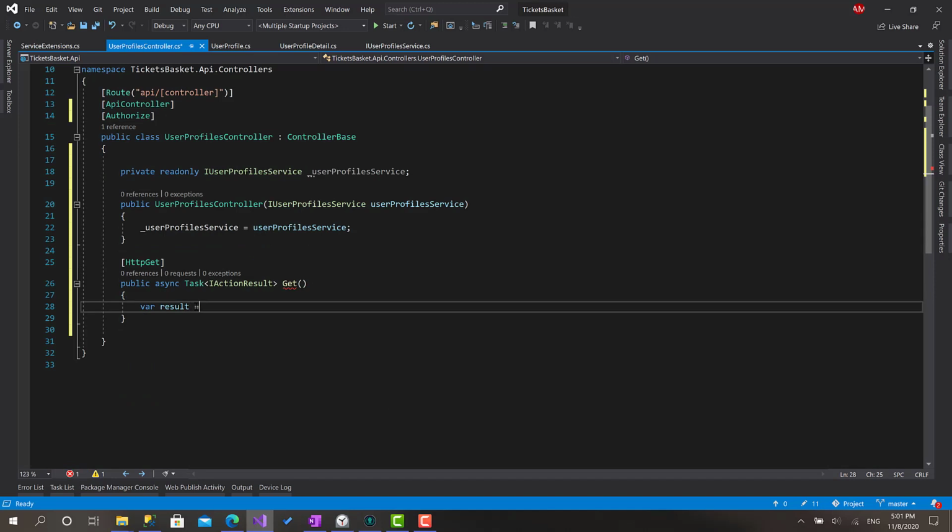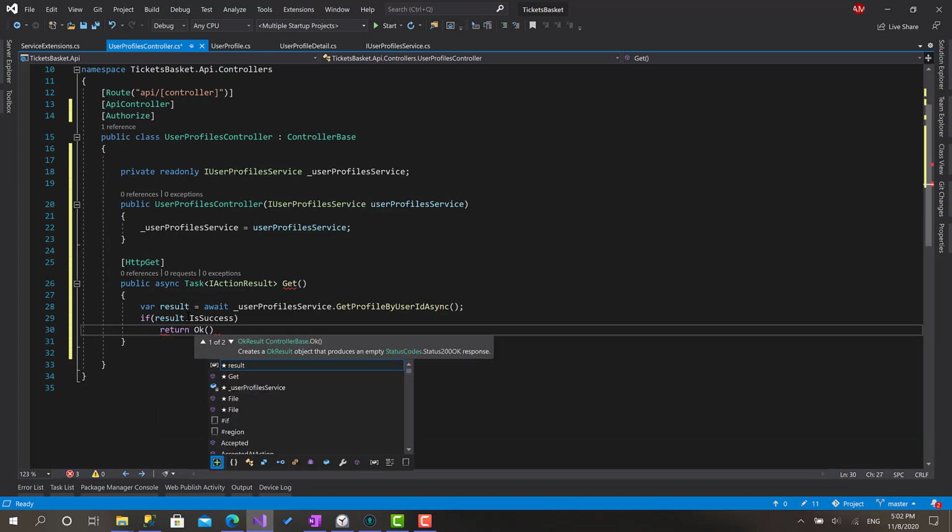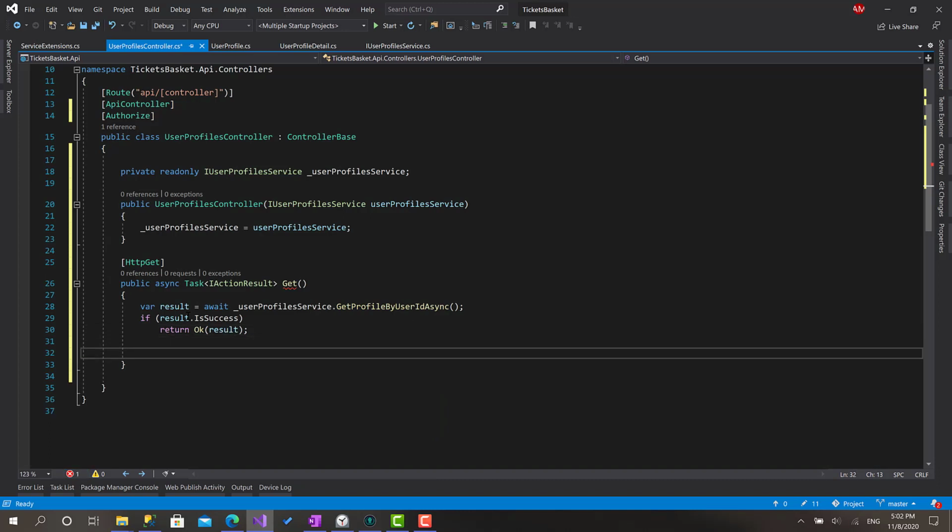I will write var result equals await, and here I'm going to call userProfileService.GetUserProfileByUserIdAsync, just like this. That's pretty simple. As you can see, this one returns an operation response of UserProfileDetail. So what I'm going to do is check if result.IsSuccess. In this case, there is a user profile and it's retrieved successfully, so I'm going to return Ok and return the response back to the client. If not, I'm going to return NotFound, just like this.